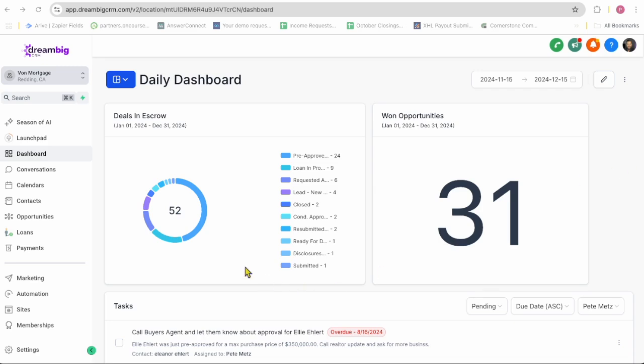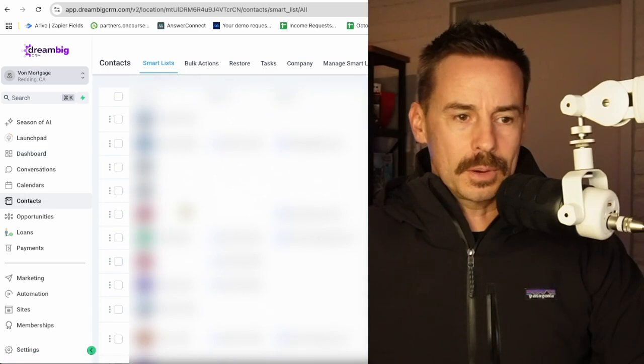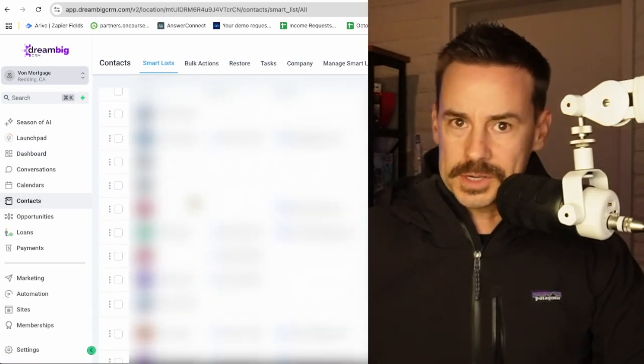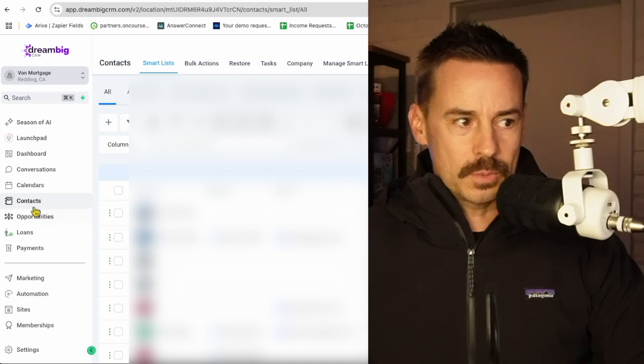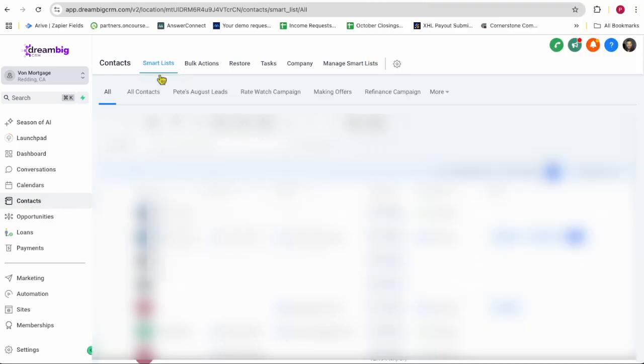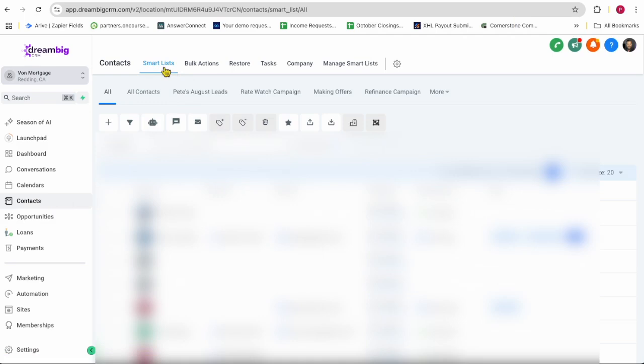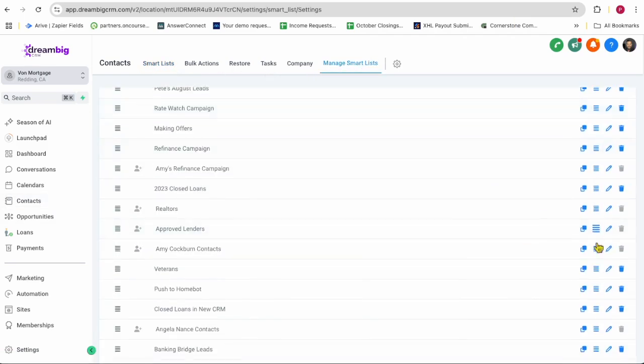When you log into your system, you're going to go ahead and click on your contacts, and all of your contacts are going to be loaded. Now, I have this blurred out because I don't want to share any personal information, but you can see my smart list. So once you're on your contacts here, you can see your smart list, and you can edit your smart list by going over here to manage smart lists. You could delete your smart list. You could give specific control to the smart list.